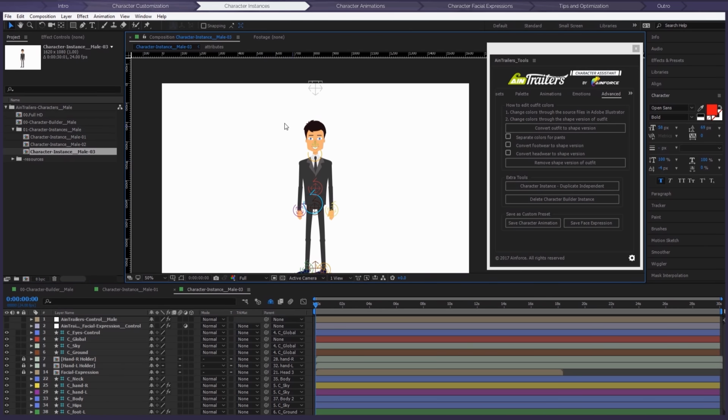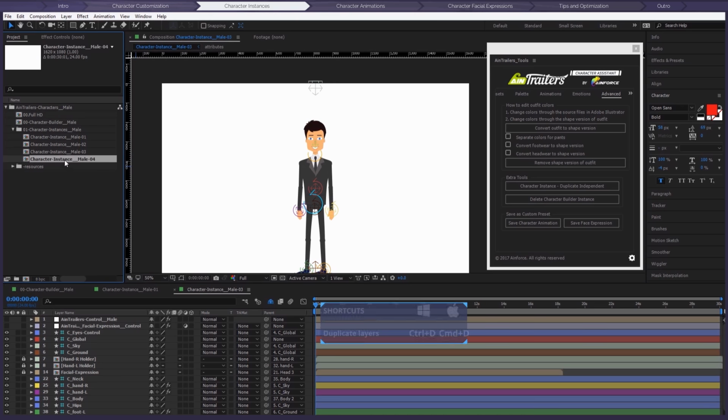However, if you prefer to work only with one character design, but with different animations, you can simply duplicate this composition in the project panel. As you can see, we save you most of the manual routine work.